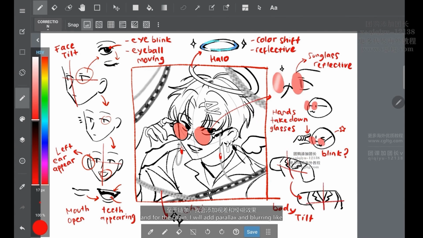And for the chain, I will add parallax and blurring like the one I explained before, the focus shifting. For the chain, I think it's obvious already, but just to make sure we're on the same page. Since I will make it blurred later in After Effects, that means we need to prepare the assets while it's focused, not blurred. So we want to draw the chain in a normal way without blurring it, because it's not possible to deblur the assets. Not if you want good quality, of course.